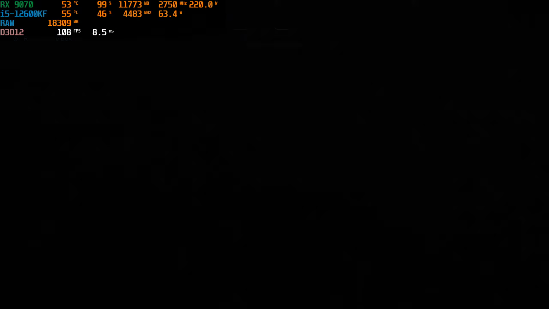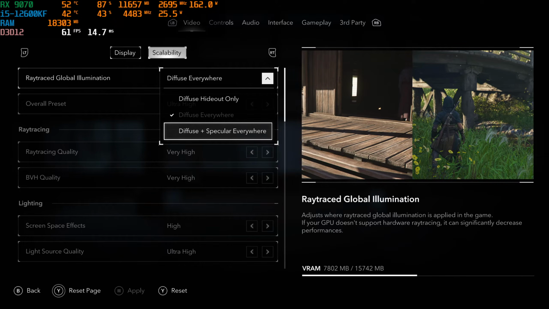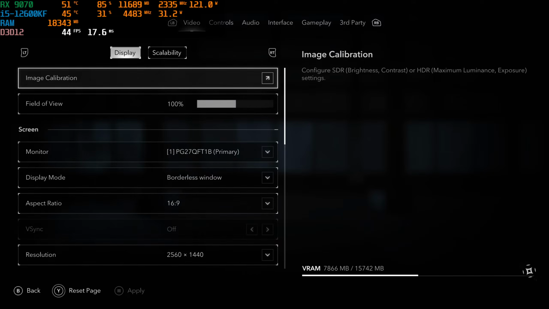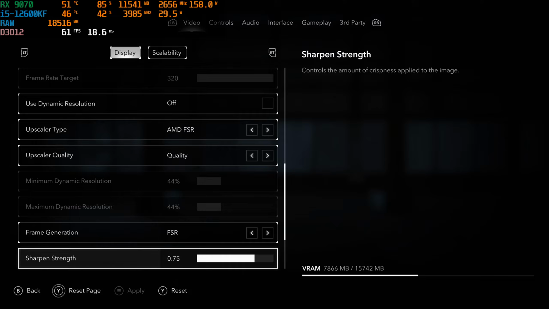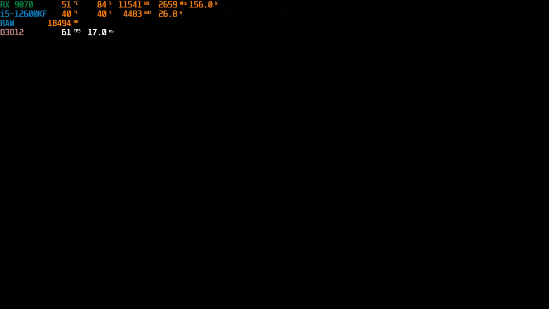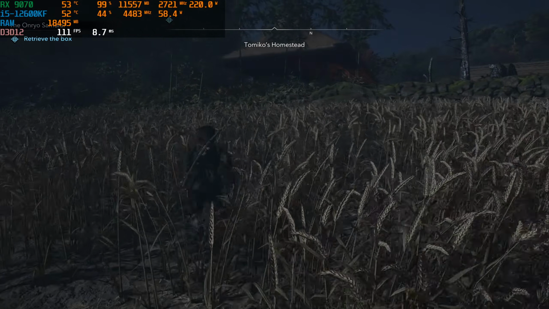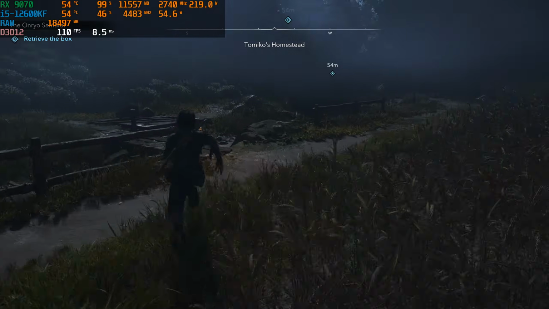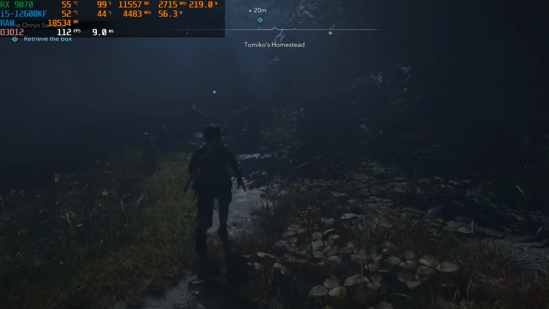But before that, let's just go one more time to diffuse and specular everywhere. Ultra high settings. Yes, apply, please. 1440p, just double checking everything. FSR quality. Frame gen is on with a 0.75 sharpen strength. And now around 110, 112. It looks amazing. Looks great. So these are probably the settings I would go with for this game, with this card, with this build.